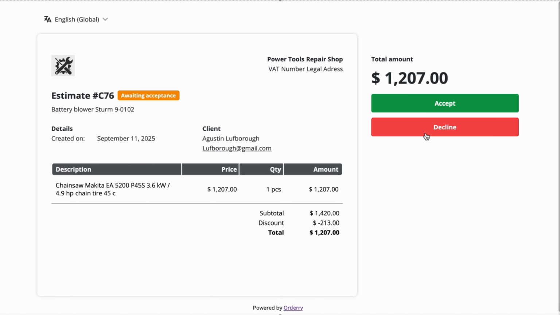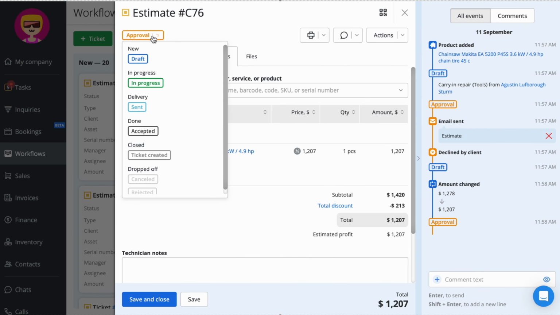If the client decides to reject your services, we recommend changing the document status to Lost.